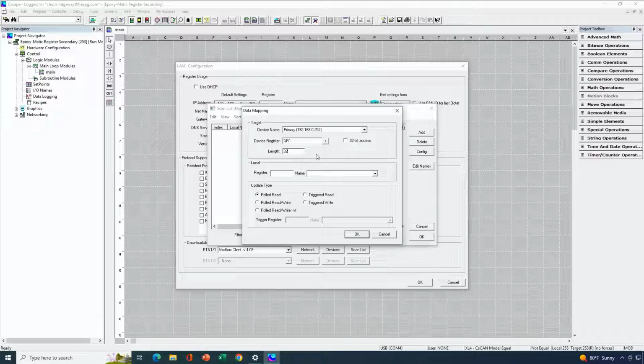I need to make sure it's at least as big as what I absolutely have to have. So 18 is what I need. I'm going to go ahead and configure 32. So this is what I'm reading and writing from the other unit. And then locally, I'm just going to store it in the same location because I want all the memory locations to line up. I also want this to be a polled read-write.